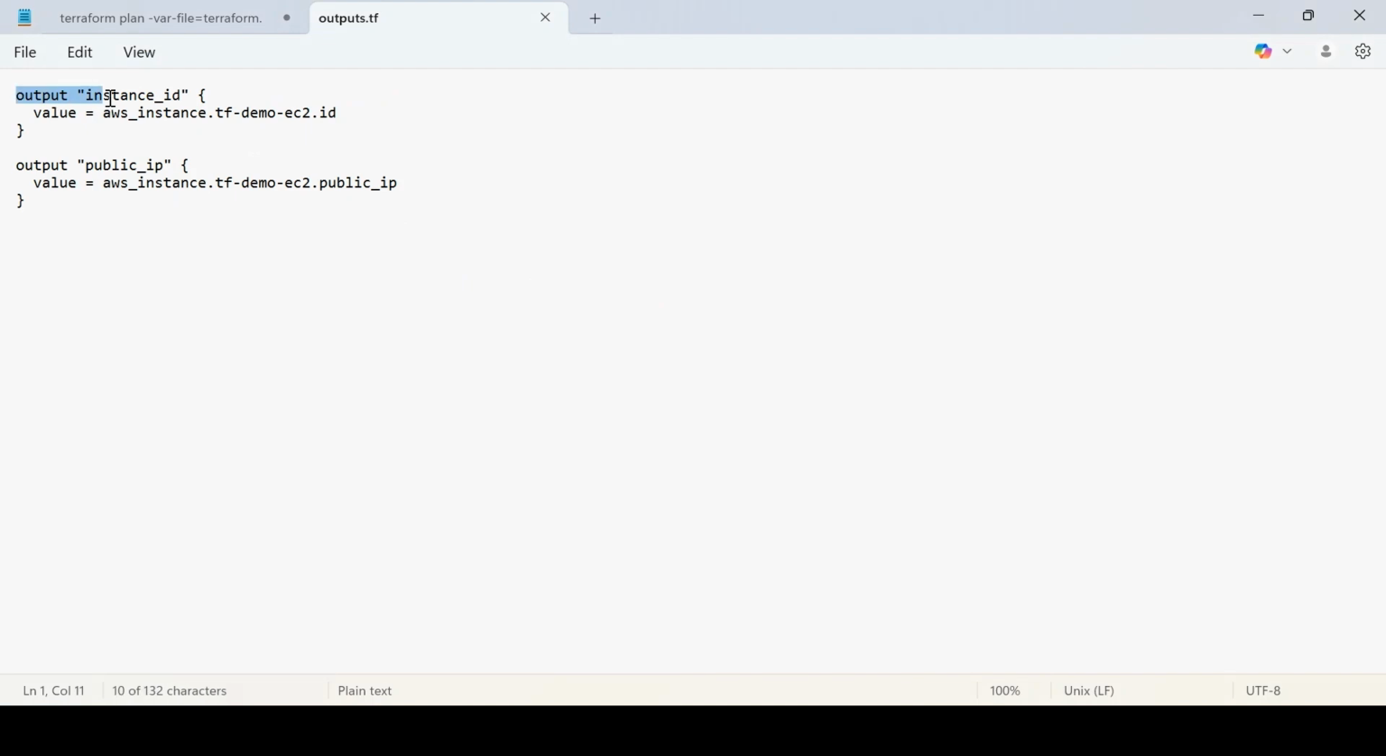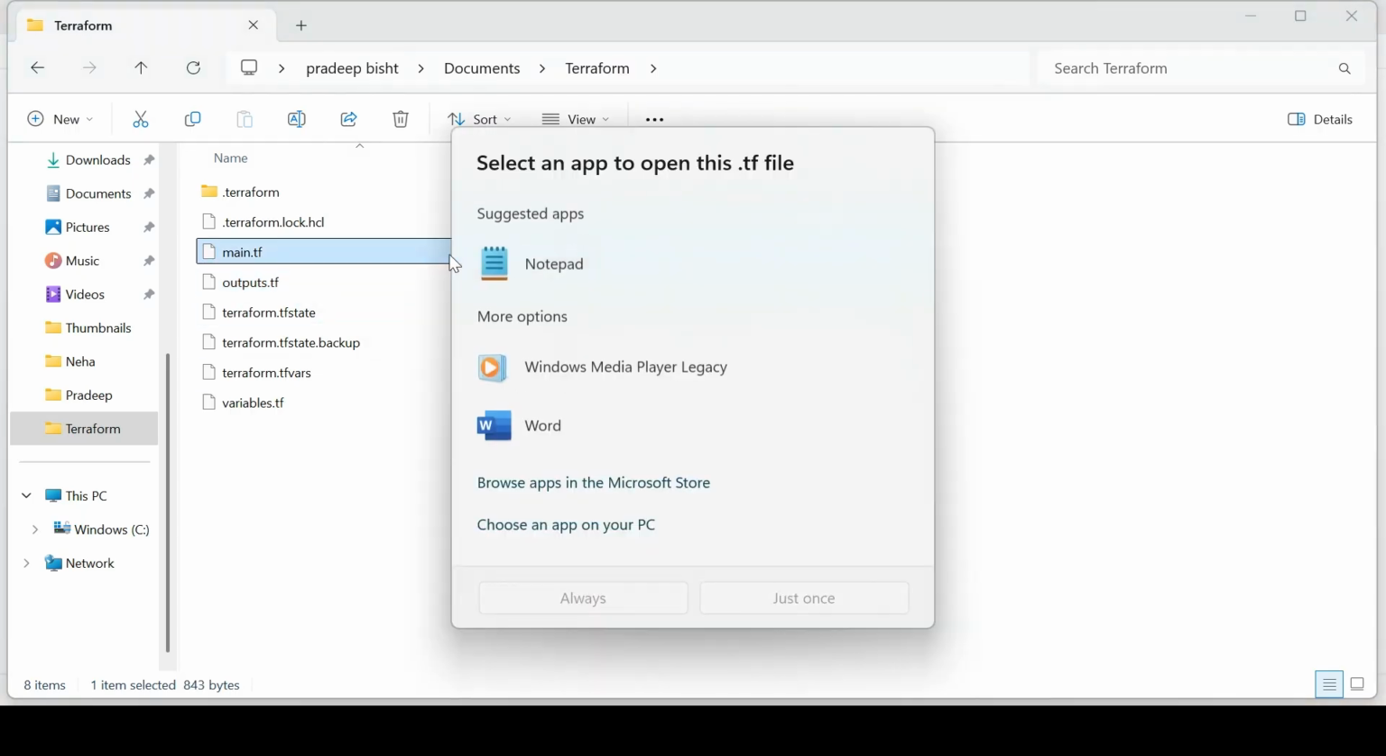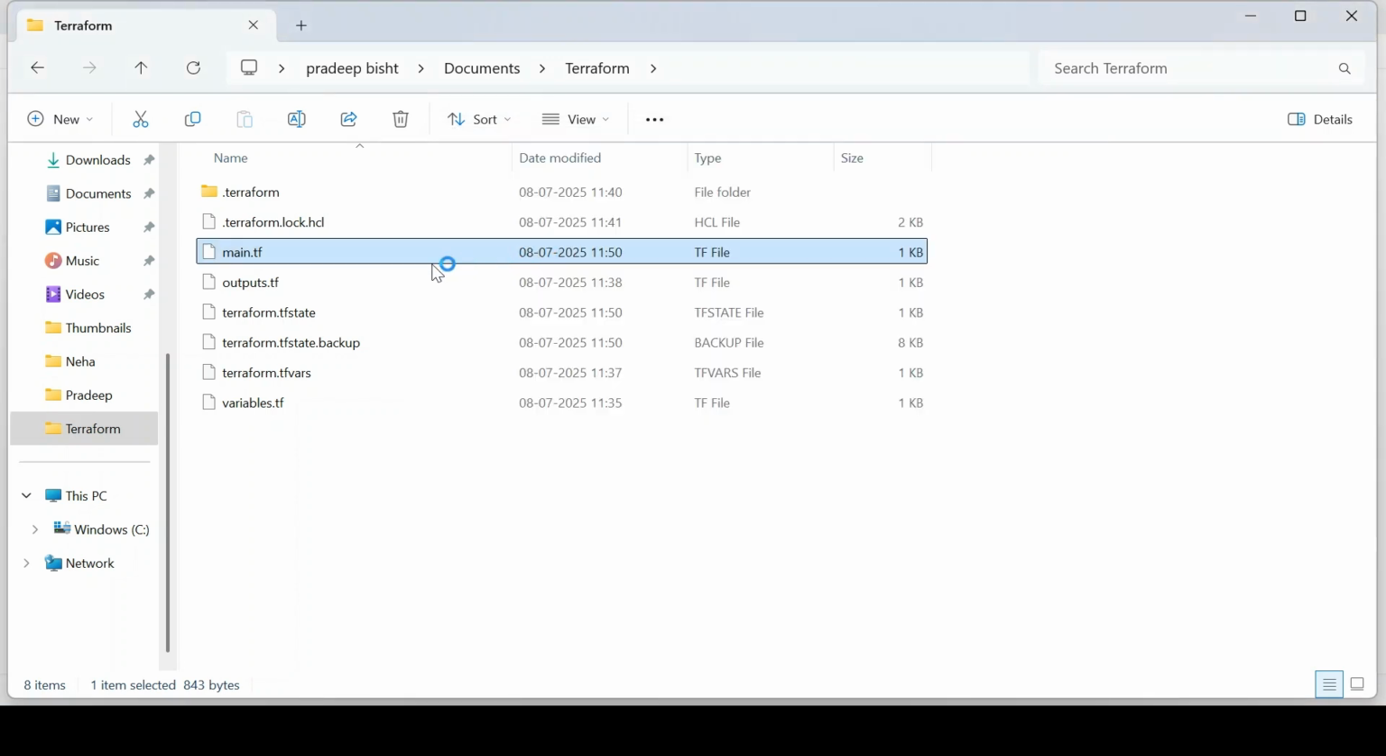This output is the name of the variable we have defined, and this is the name of the EC2 instance. We will name it in our main.tf file, right? From it, it will refer to this instance, get the instance ID, and get the public IP as the output variables. Okay, so let's close this and move on to our main.tf. main.tf has the actual resources or the modules.